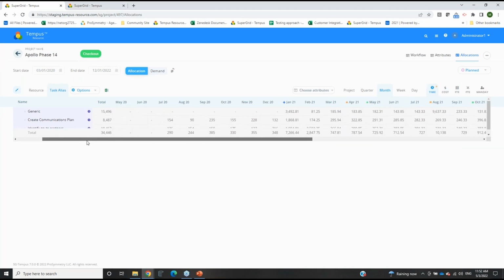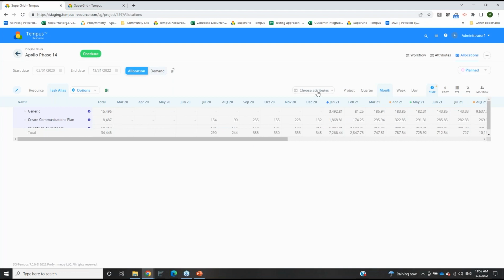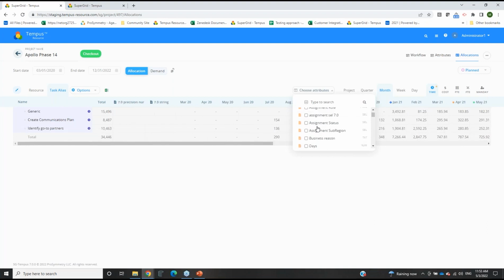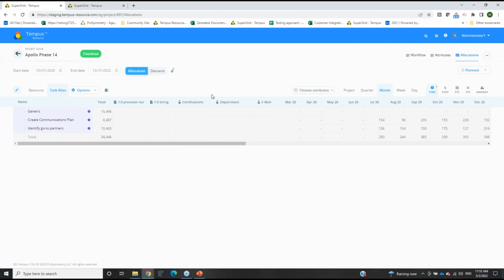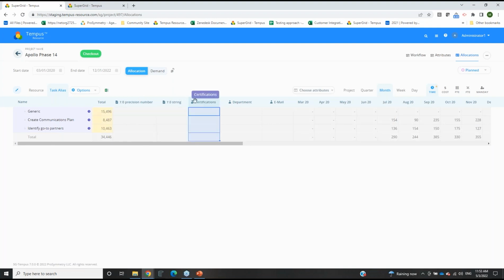Additionally, when we're in the project, like I was saying earlier, you do have the capability to add any of your attributes in here. So let's add some of my assignment attributes, and we'll scroll down and add my certifications, department, as well as email. Now if you wish to reorder the positioning of any of these, you can easily do so by selecting the column header, and you'll see this little hand icon as your cursor, and you can just drag and drop it into the place you want.